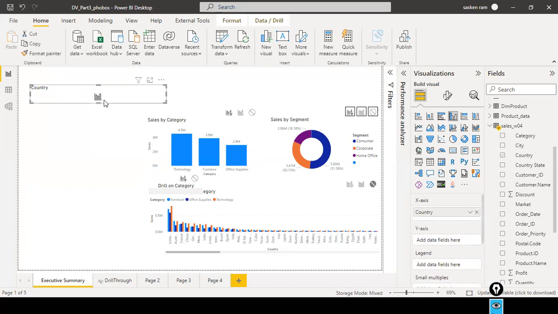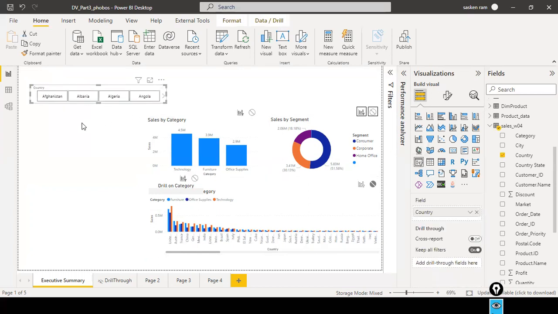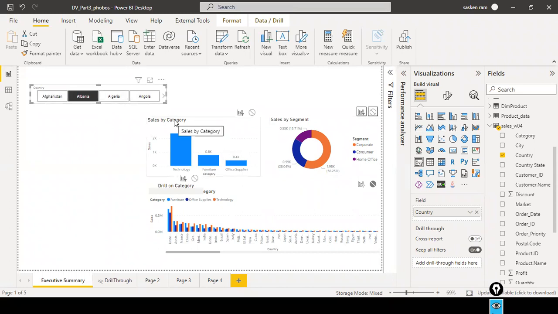What happened? The country is disabled. Oh, I just selected something else, right? Okay. So here, for Albania alone, if you want to see the category-wise sales, that is possible. Segment-wise sales, I can see it. And any specific two countries, I can specify. But this food should remain as it is.